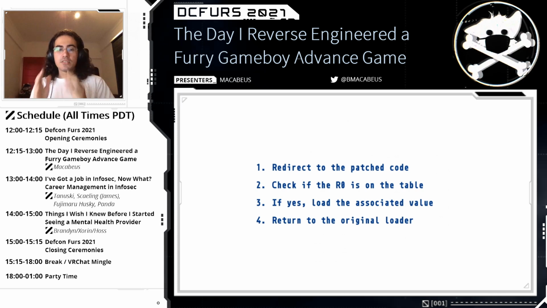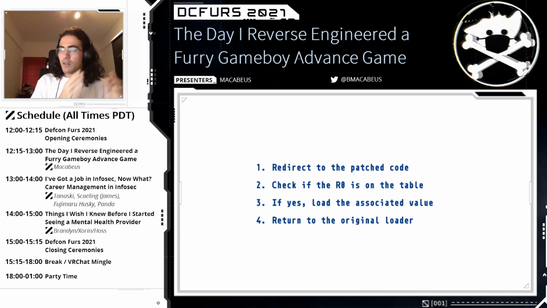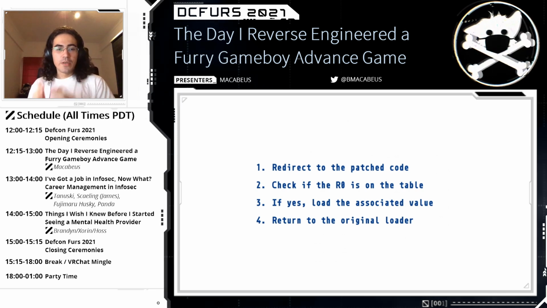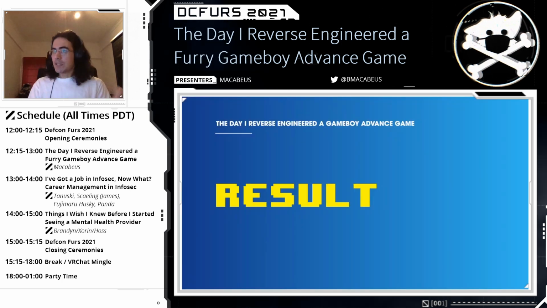And that's the idea to save a customized level in the ROM. The first thing is to redirect to the patched code and check if R0 is in the table. If yes, load the associated value and return to the original loader. And the result, what I got with that.